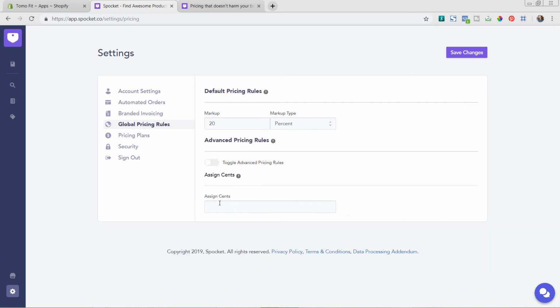You can also come in here and define how you want to round your prices or not round your prices. So if you wanted to have them even numbers, you could just put in a 00 here. If you wanted all of your products to end in 99, so it would be $10.99, then you could add in 99 cents here, or however you want that to round off.